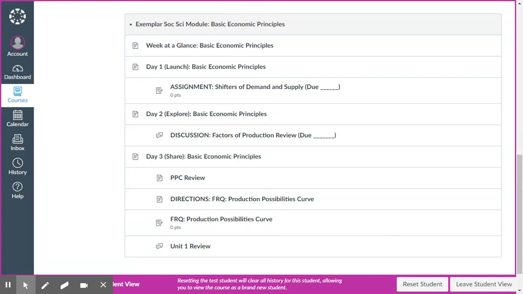Welcome. Today we're going to review the Exemplar Social Science module so you'll have some ideas of the types of scaffolds and supports you will be building in per our student feedback, so that you can ensure that your blueprint modules are meeting all of the criteria in the blended learning design principles.